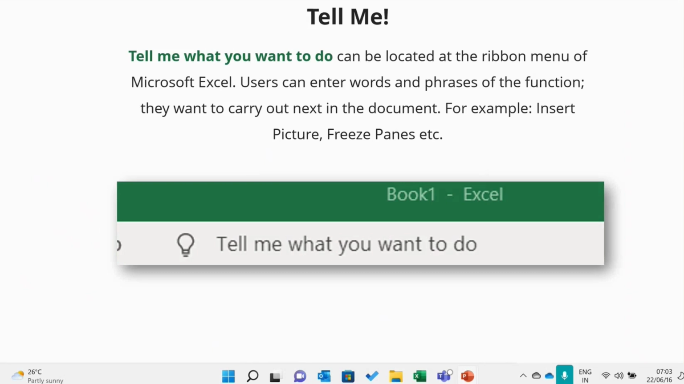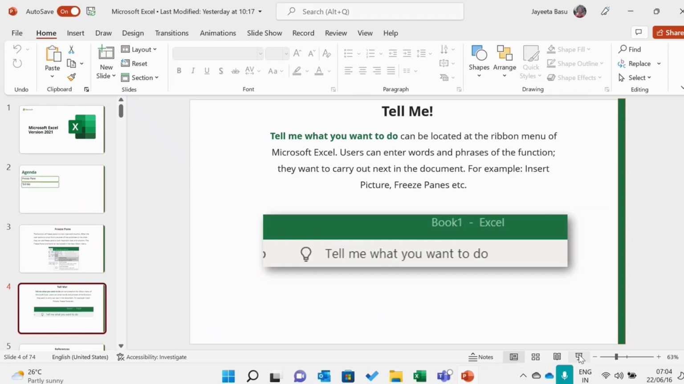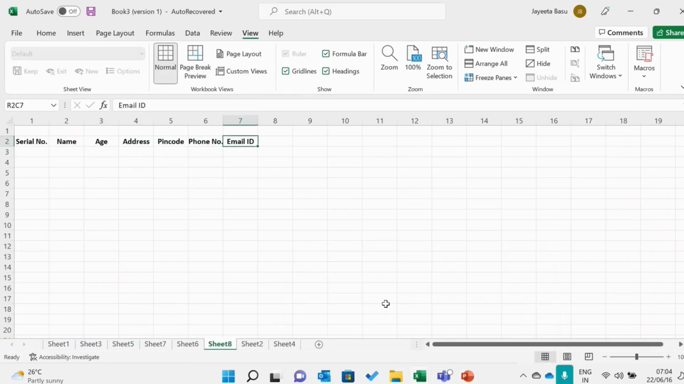Next is Tell Me What You Want To Do. It is located at the ribbon menu of Microsoft Excel. Users can enter words or phrases of the function they want to carry out next in the document, such as insert pictures, freeze panes. Now, what is freeze panes? What is Tell Me What You Want To Do? Let's go back and understand this very interesting thing that is there in Microsoft Excel.